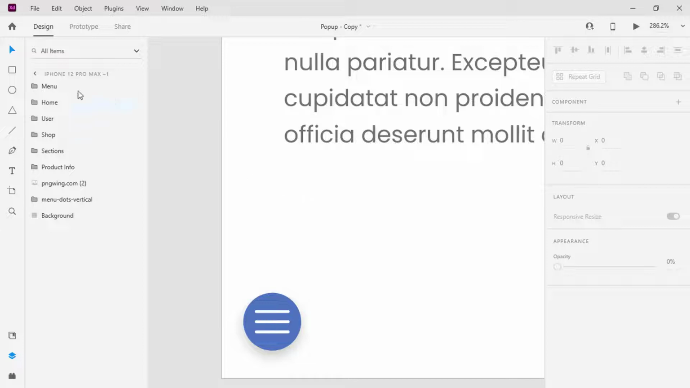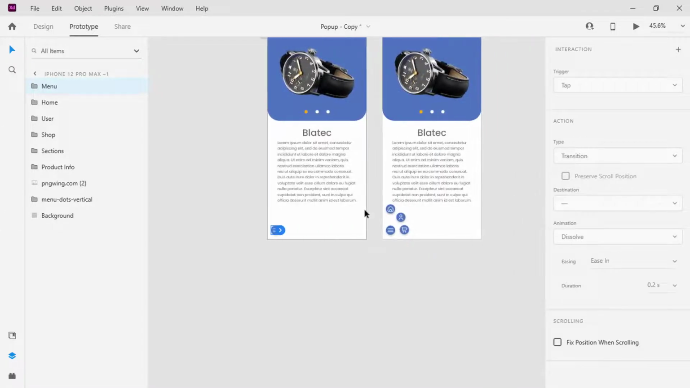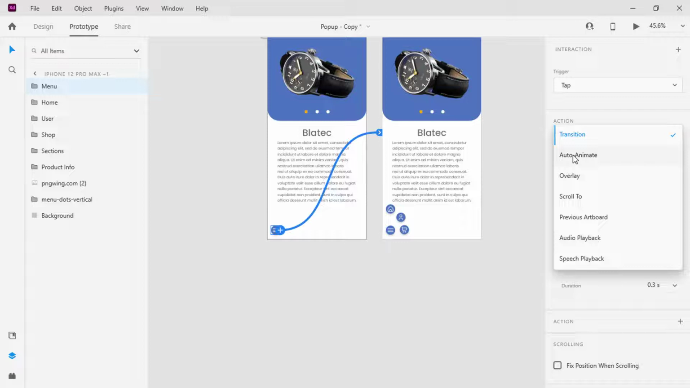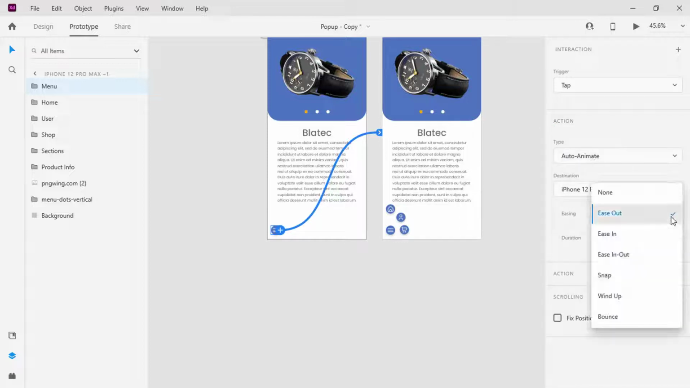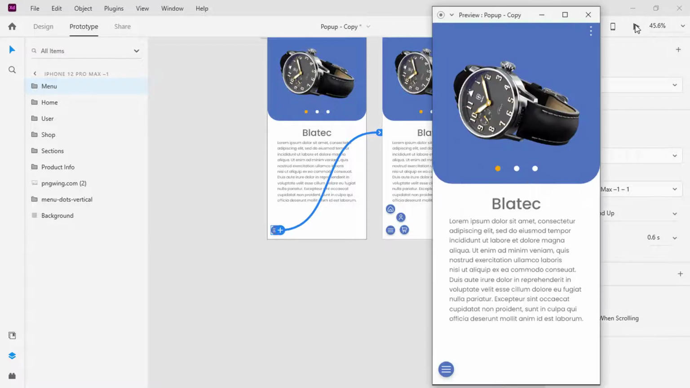Now select the burger menu, hop into prototype mode. Drag the blue handle and wire directly to the second artboard. At the properties window, change the transition to auto animate, ease out to wind up, which will enable the button to pop out. And also change the duration to 0.6 seconds. Let's preview and see how it works.